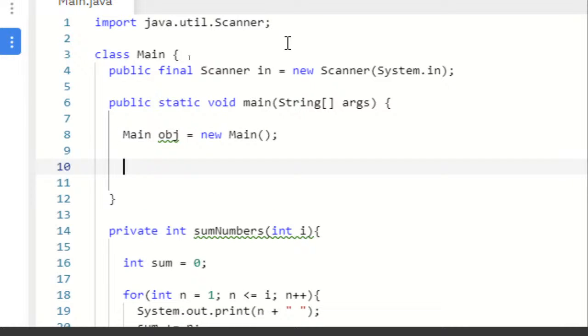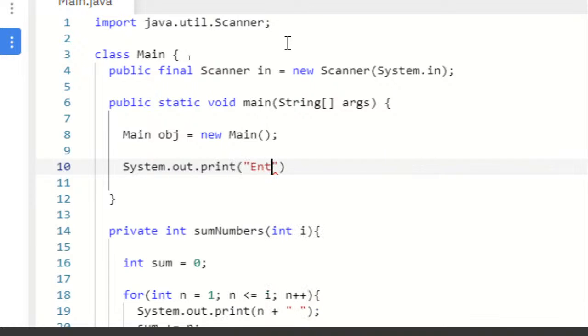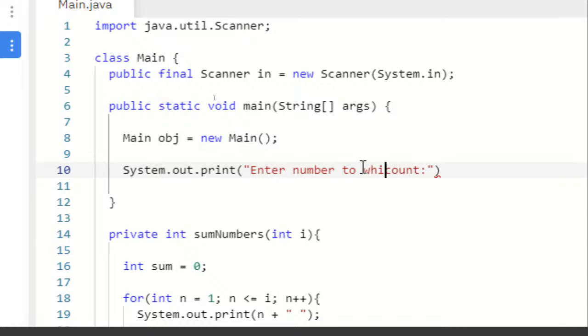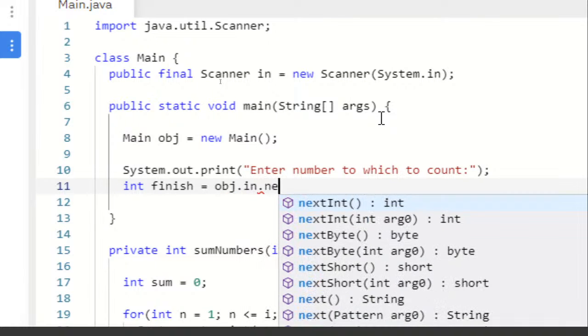And so then we can give our user a message, System.out.print, enter number to which to count. Take and pass int finish equals obj.n.nextInt.